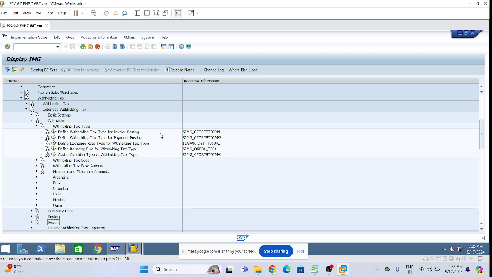Define withholding tax type for invoice posting means we want to calculate TDS at the time of invoice posting or at the time of payment posting. Only two requirements are there. So we are doing configuration so that we can calculate the TDS at the time of invoice posting. The first one is define withholding tax type for invoice posting.